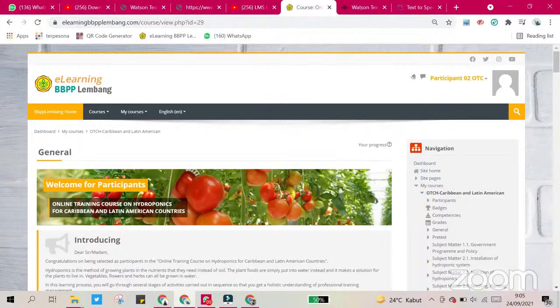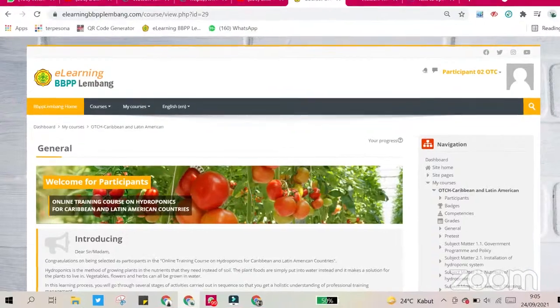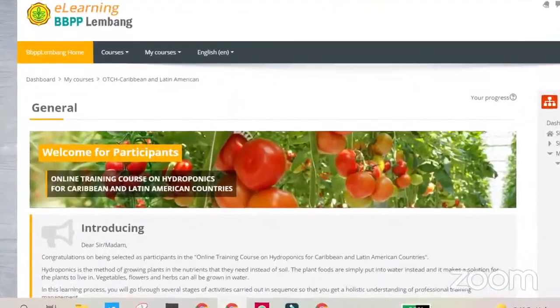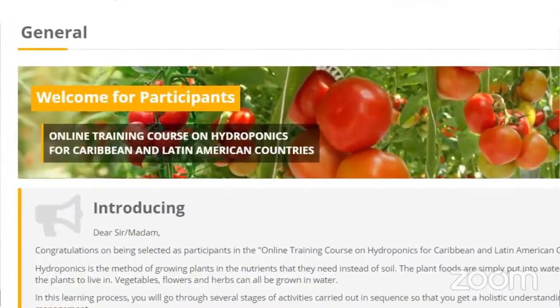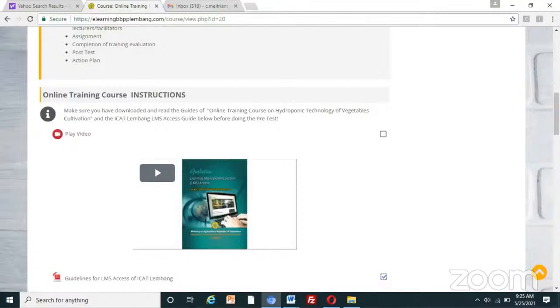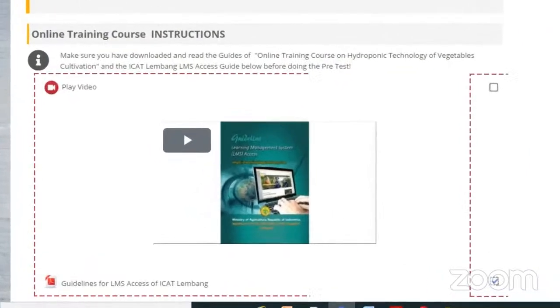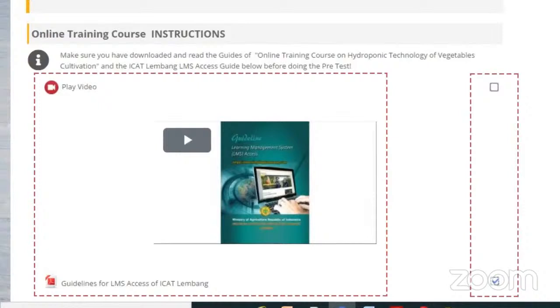The starting page of the training is as follows. The introduction contains information about the steps of training activities to be followed. The training guideline contains information on how to access online training, videos on how to access training, and the guideline for conducting the training. Click on each guideline and video to download and play the guideline video.